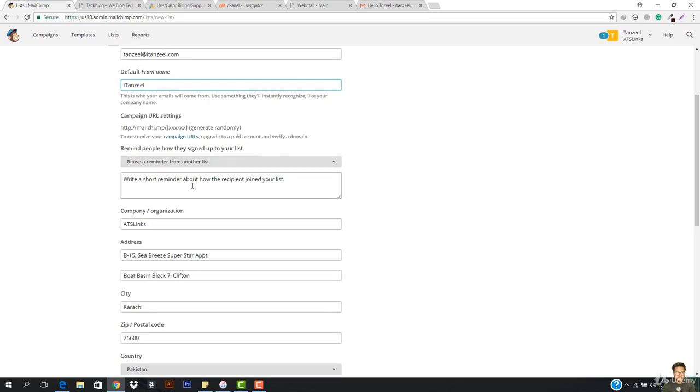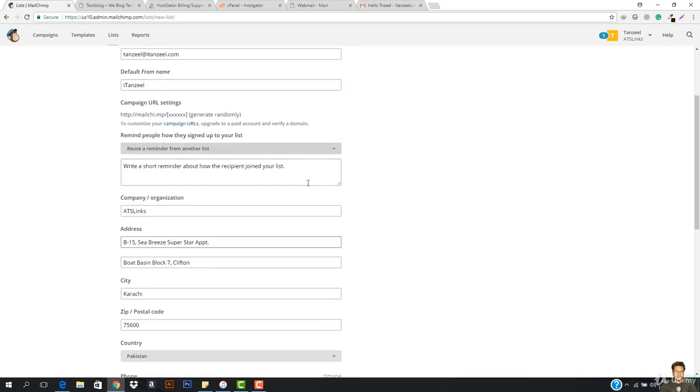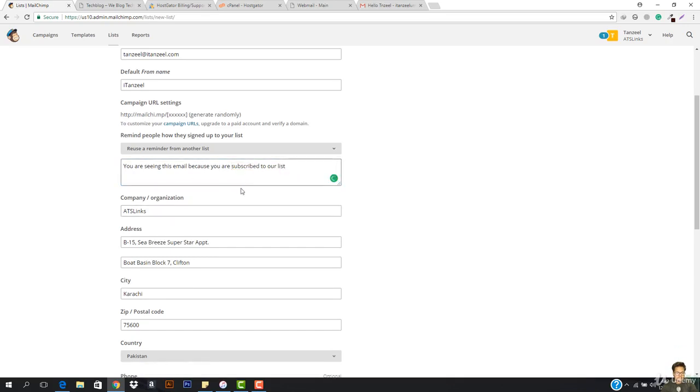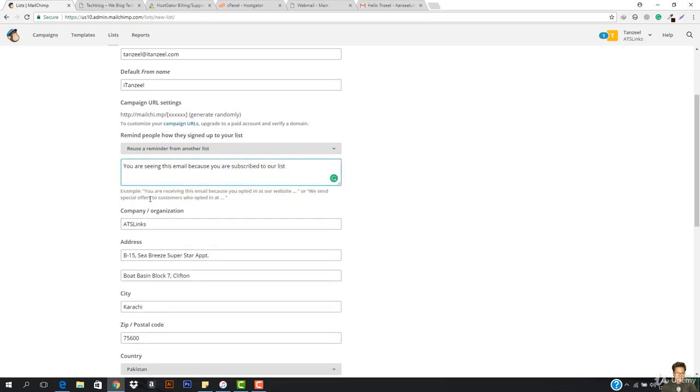Write a short reminder about how the... so I'm just going to enter like you are seeing this email because you are subscribed to our list. So you have to just remind your user why they're receiving this email. Okay, this is how it is looking. You are receiving this email because you opted in on our website. So this is an example.